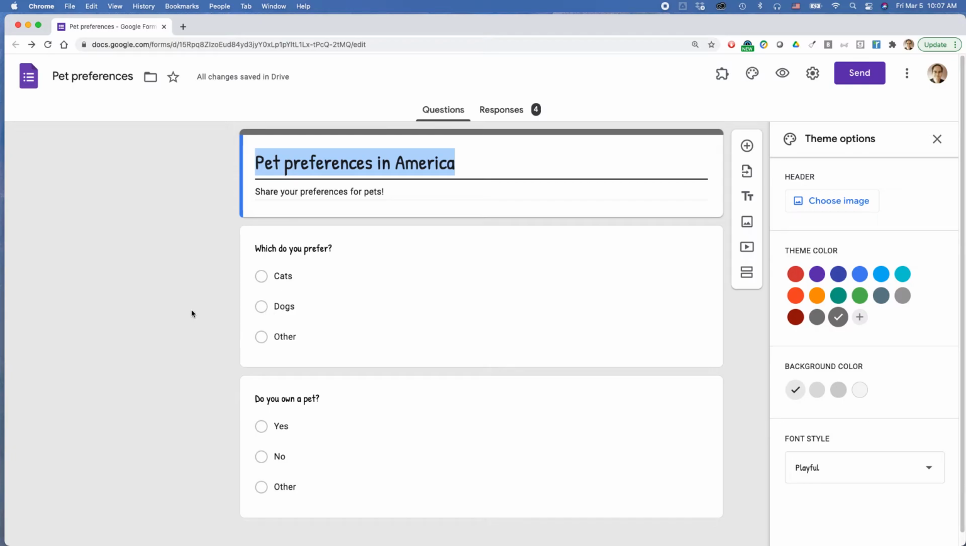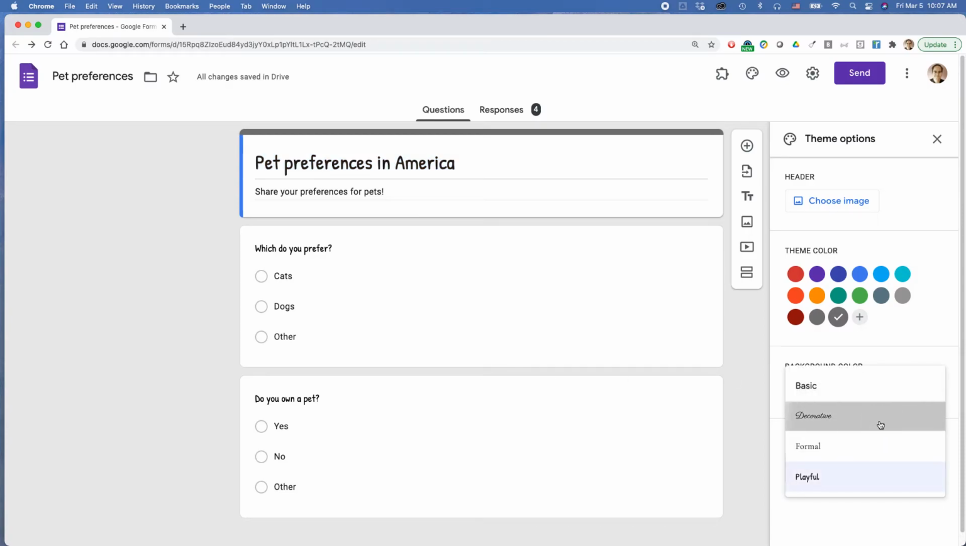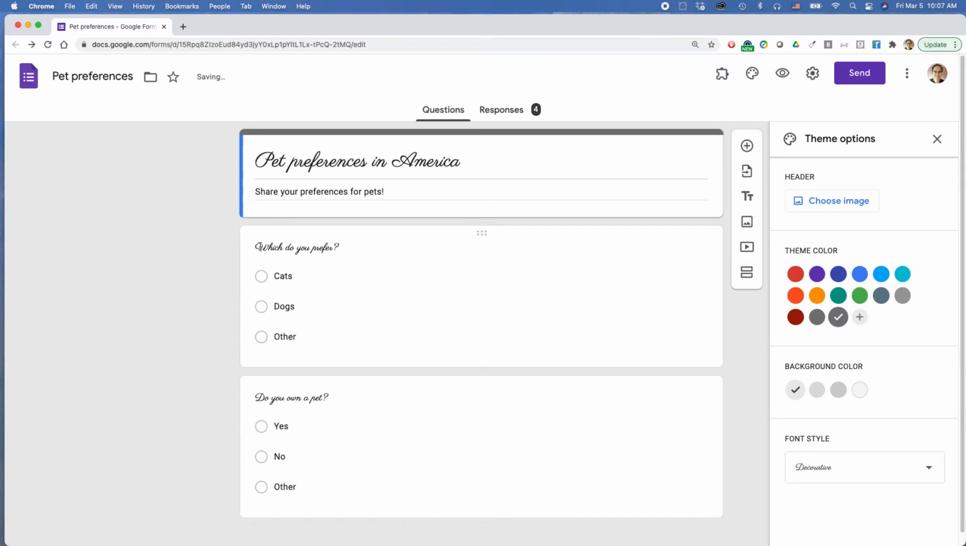The other thing is that you can't change the size, and this is really apparent for the decorative font, where the question is, which do you prefer? It actually looks a little bit smaller than cats, dogs, and other.